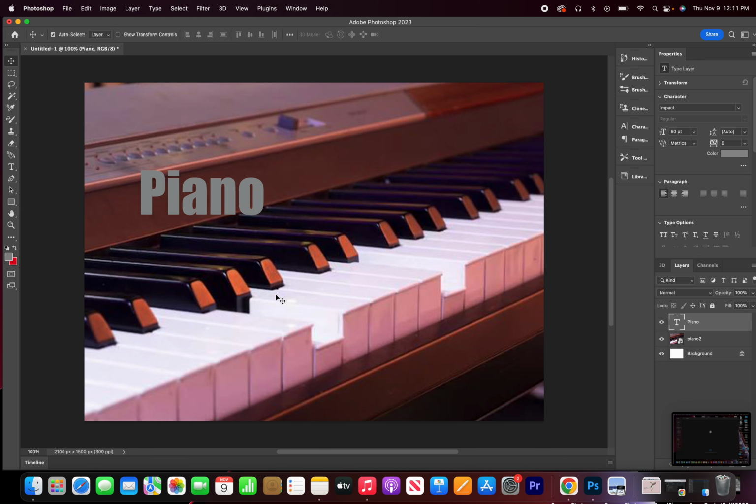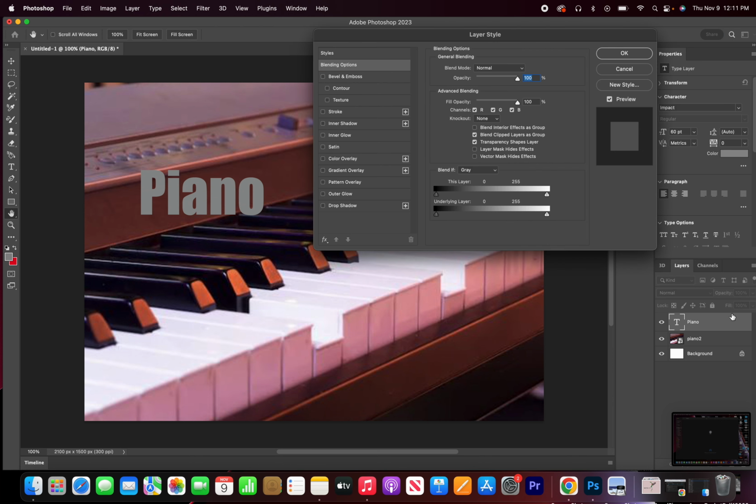Now, let's say I want to add some effects to this. What I can do is double click on this text. These are all of the different types of layer styles, things that I can do to this text layer. So I'm going to go here to bevel. That's the first one. Now when you click on the arrow here, it changes the text, as you can see, but it doesn't change this. This is where we can control all of the changes.